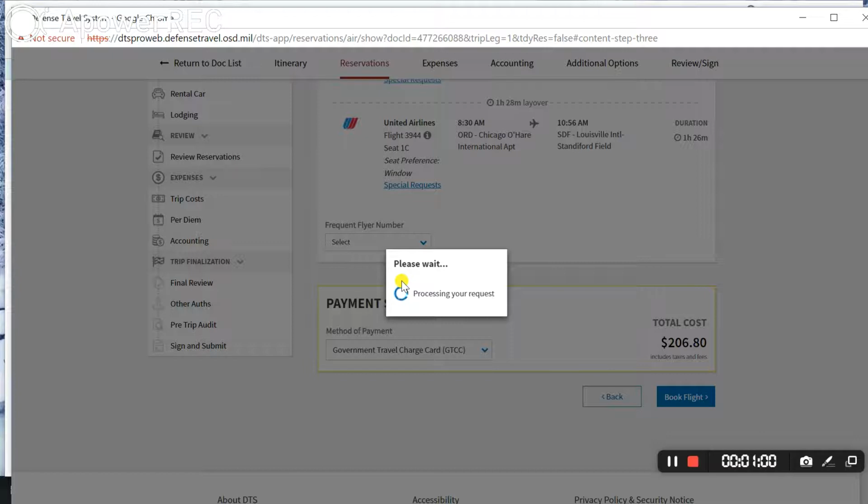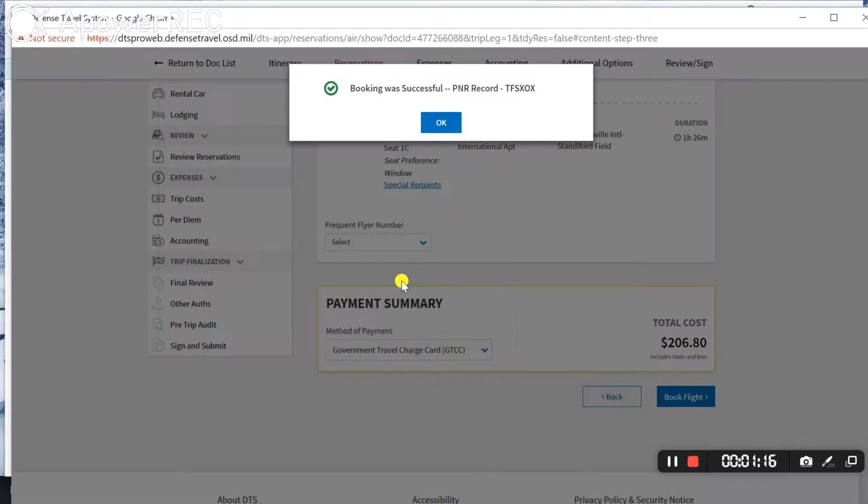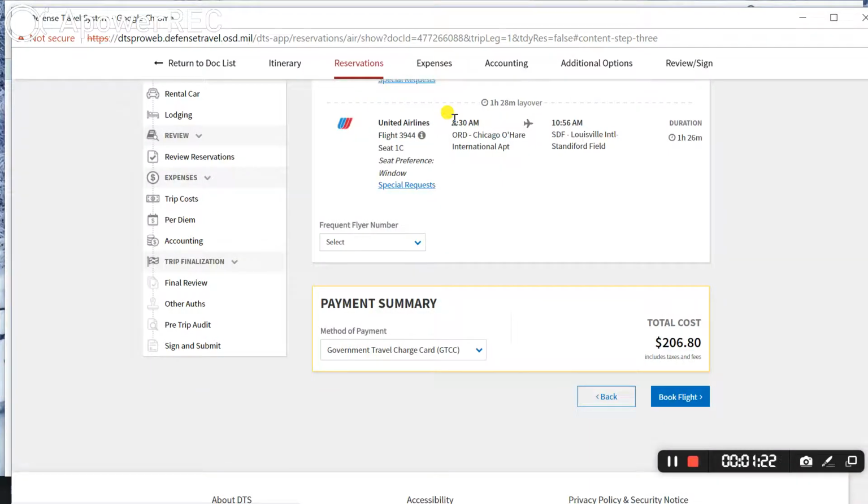And that's what's really nice about DTS now, is once you picked a flight, you could not go back and change anything. You had to book the flight, cancel the whole thing. And so it's really nice that they have that feature built in now, where if I accidentally press a flight that I didn't want, I can go back and change it. So it takes a minute to book, but when you see this, you know that it was booked successfully. So that's great. So we hit OK. So that was just the two flights.